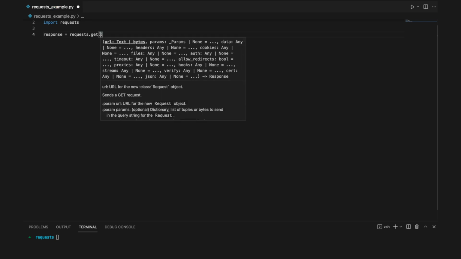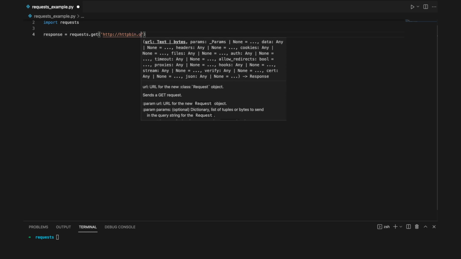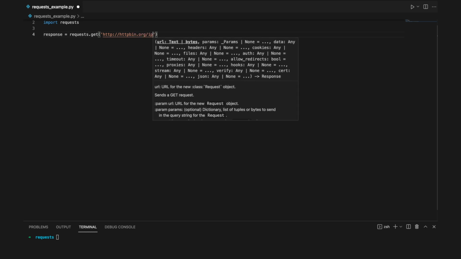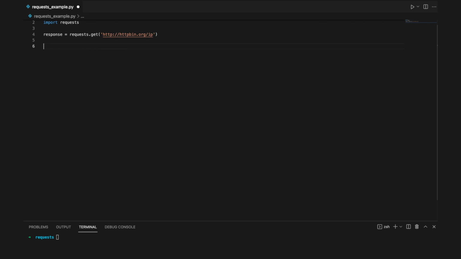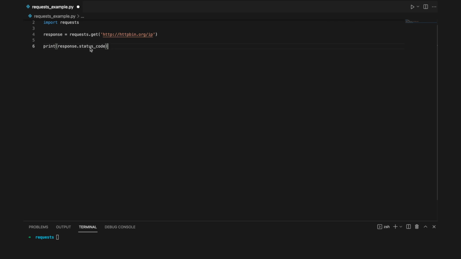using the request package. Let's use the requests GET method to send an HTTP GET request to http://bin.org. Now you can use this response object and methods such as status code, content, text, and JSON to get more information.